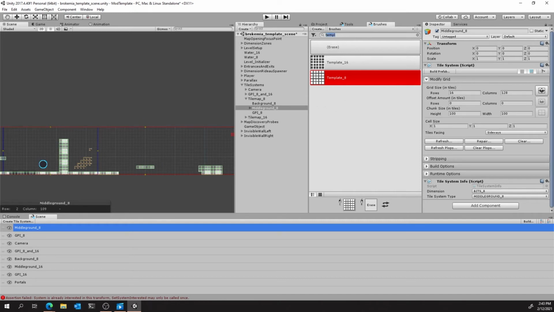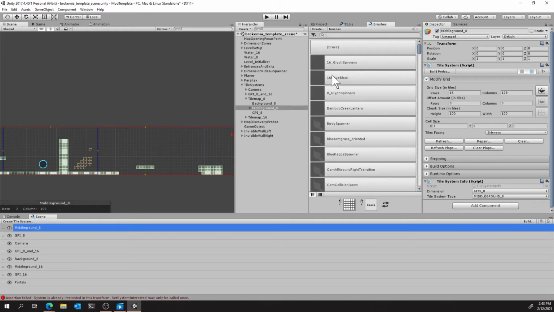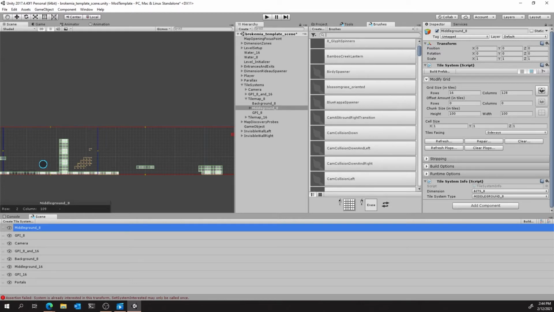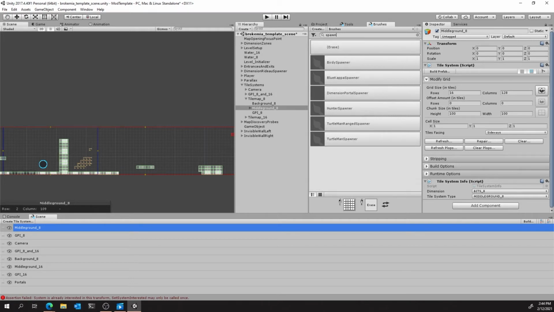So now we're going to want to fill in this room with the stuff I just talked about. So first of all, we're going to want to find some enemies. And anything ending in spawner is an enemy. So actually, sorry, not anything, because some of these are portals, and we don't want to add a portal.